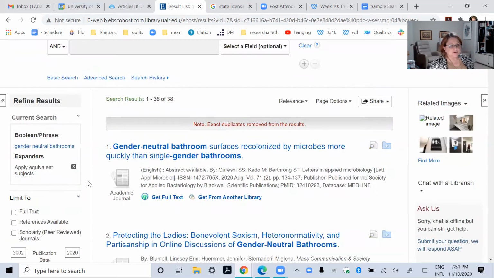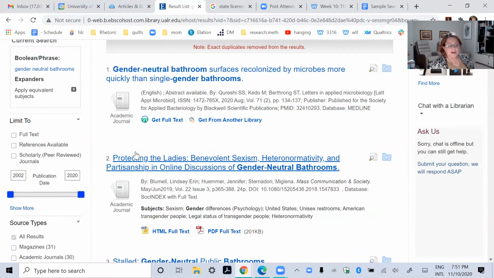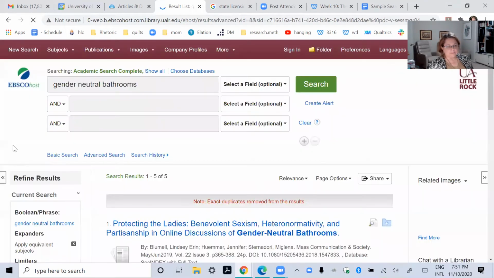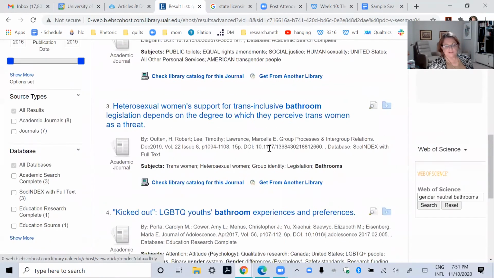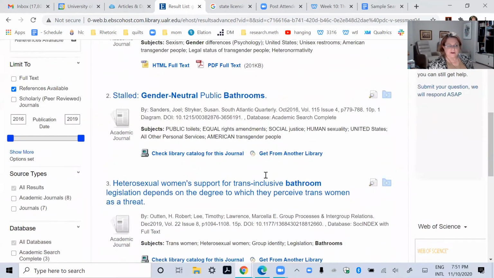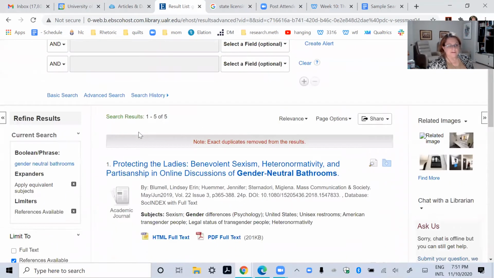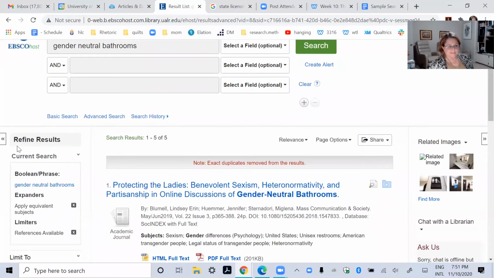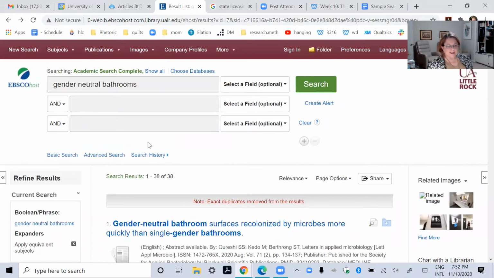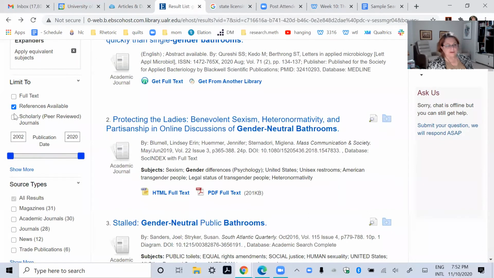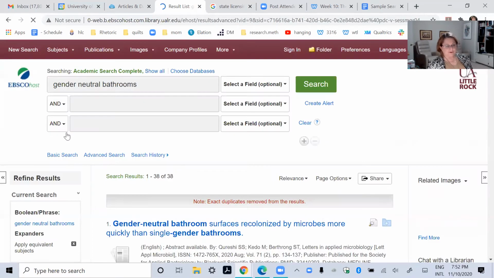How can you make sure that you're getting scholarly articles? Well, that is one of the limitations that you can apply. So if you say references available, you get it narrowed down to 5 different sources. A scholarly article is more likely to have references. Another way to narrow it is to narrow to scholarly peer-reviewed journals.